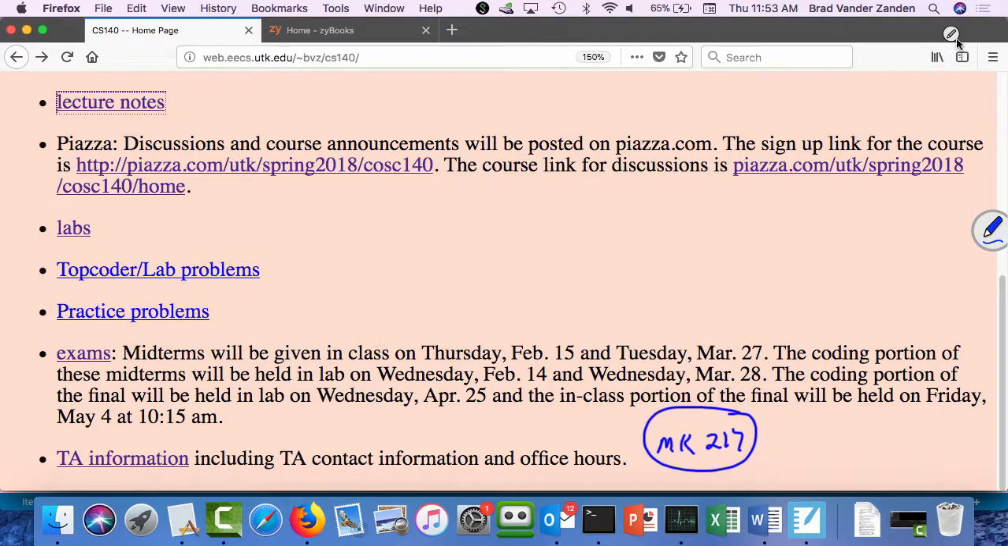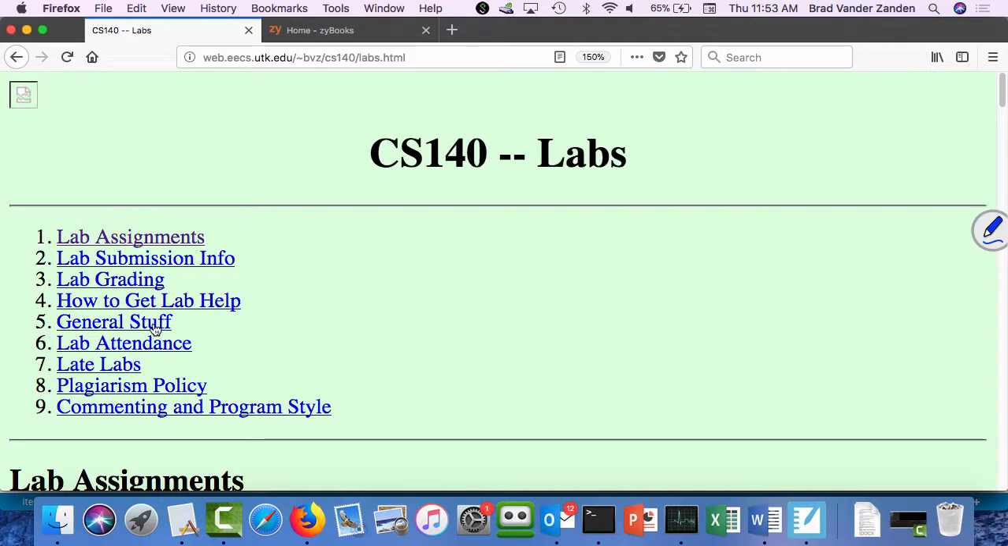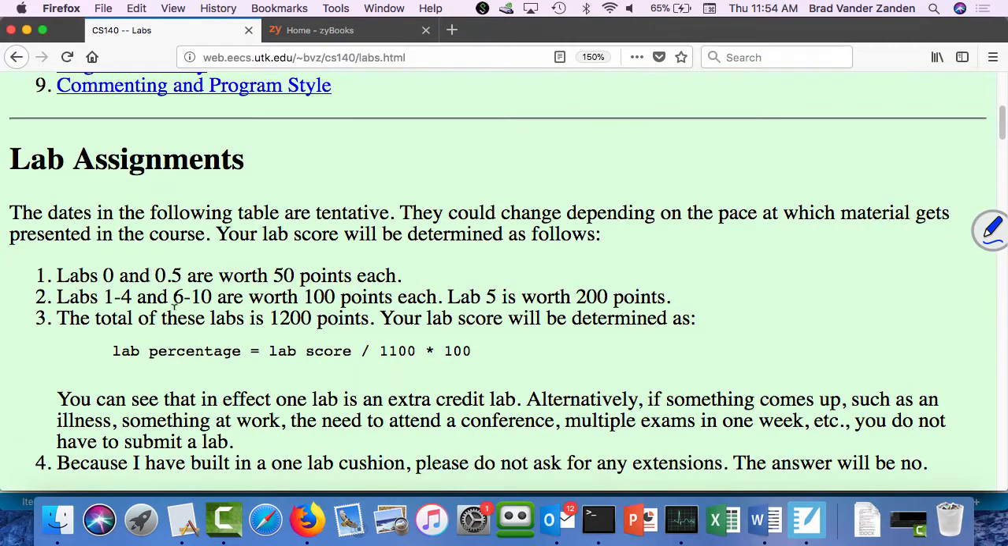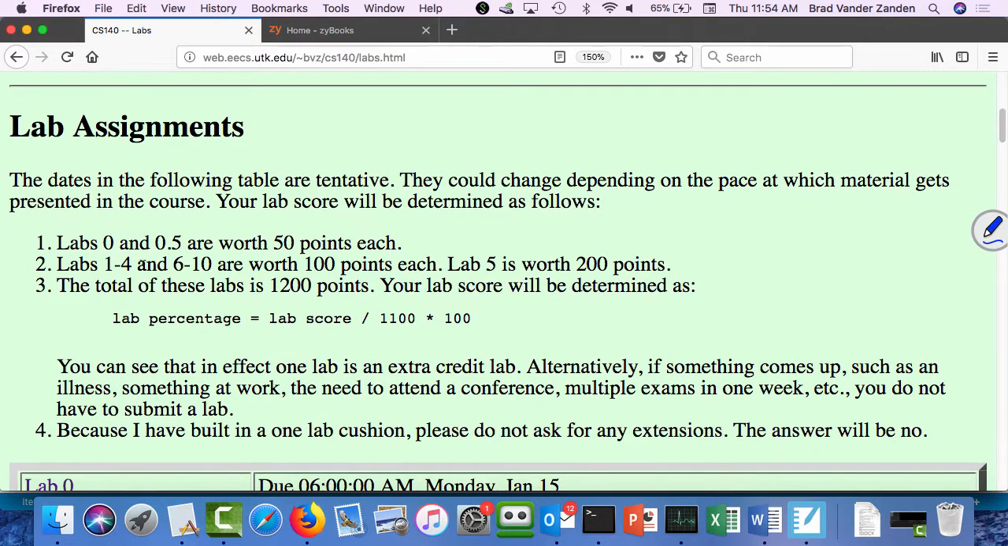Okay, the last thing is the labs. So here's the lab assignments, all kinds of information about the labs. The big thing is that there is an extra credit lab in effect because the lab scores come out to 1,200 points, but that's divided into 1,100 points. So you can actually get almost a 10% bonus on your labs by completing all of them. Or conversely, if you need to miss a lab, then it doesn't hurt you. You can still get to 100%.